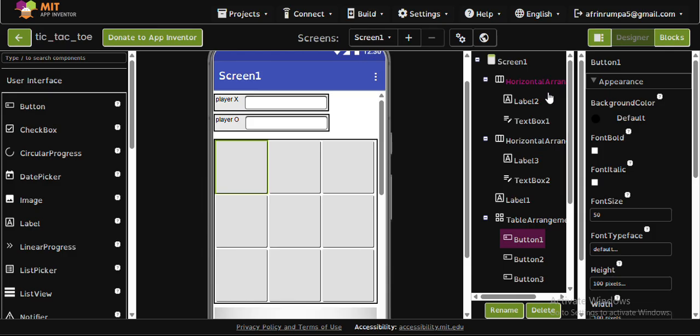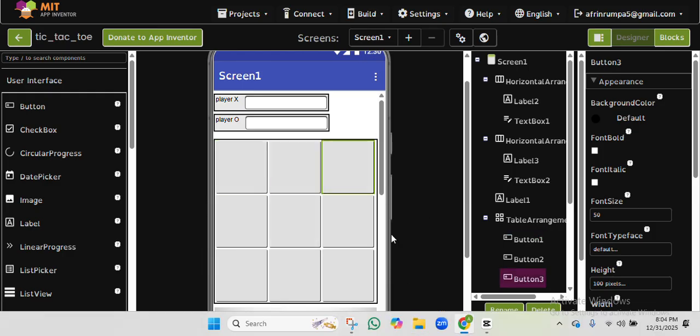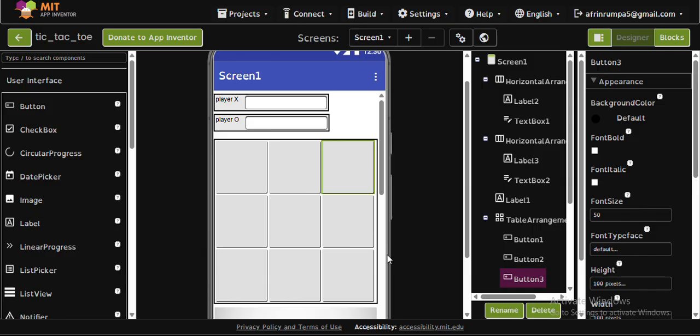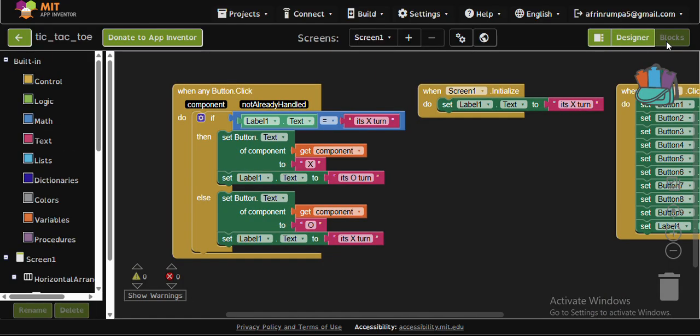as you can see in label 1, where is the label? Let me show you the label. That's the wrong one. Okay, there. This is label 1. So this is going to be set to X's turn. When it is X's turn and this is pressed, because it gets the component, it's going to set this to X. When you press this, it's going to get the component and set it to O because it's O's turn, and the label is going to say O's turn. So it gets the component and sets label 1 text to O's turn.